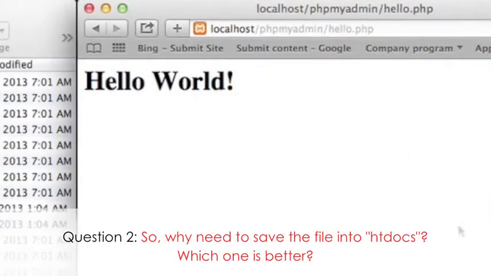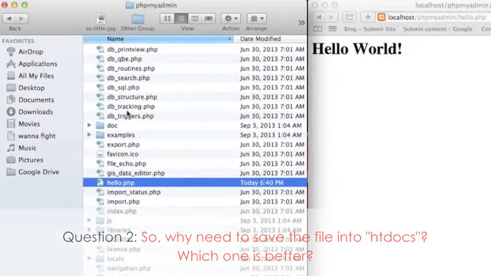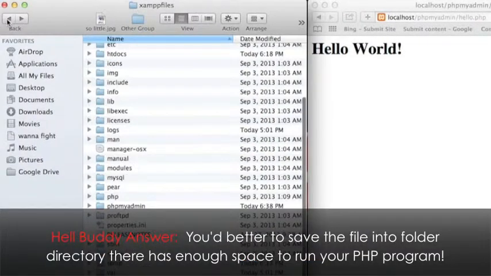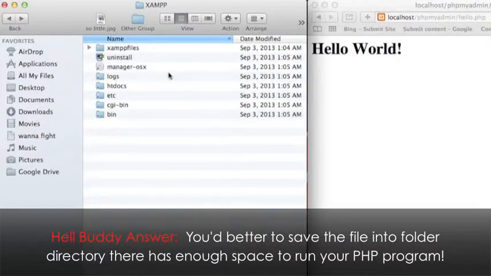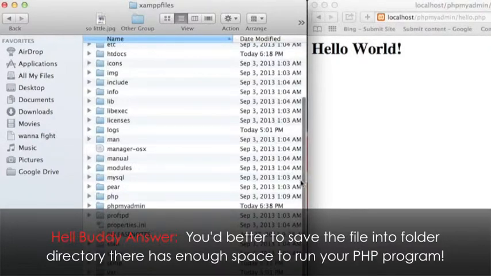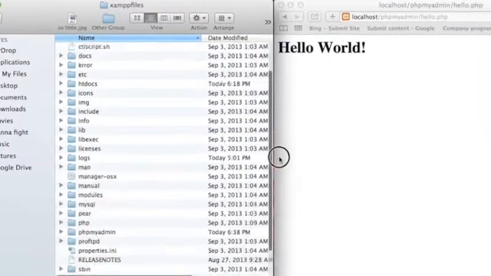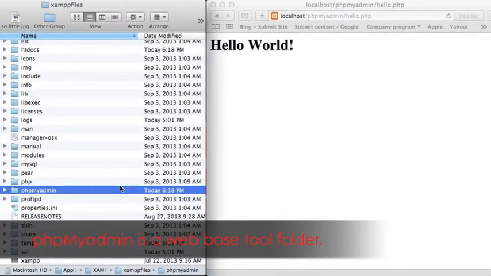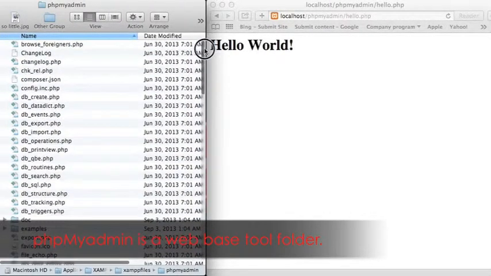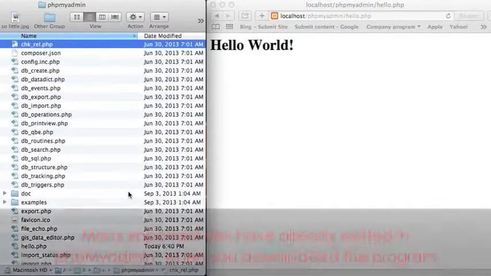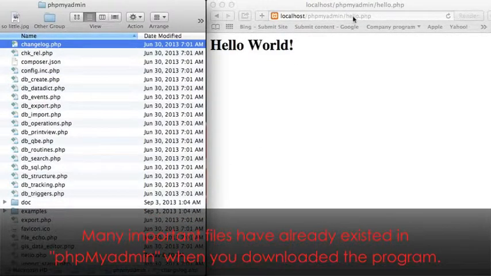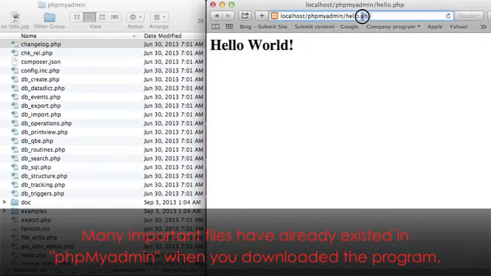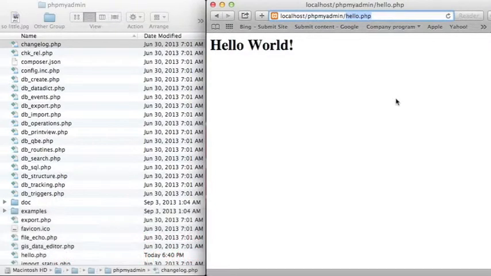So the other question is, why do we need to save the file into htdocs? Which one is better? My suggestion is you had better save the file into the folder directory that has enough space to run your PHP program. phpMyAdmin is a web-based tool folder. After the package download and installation are done, many important files already exist in this folder directory.